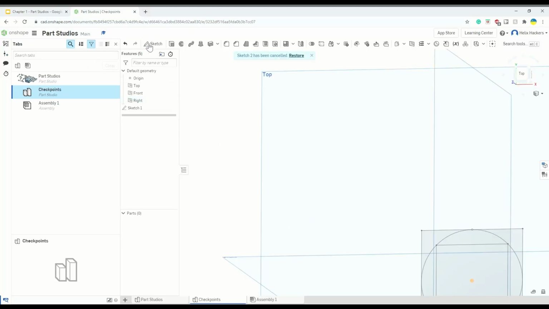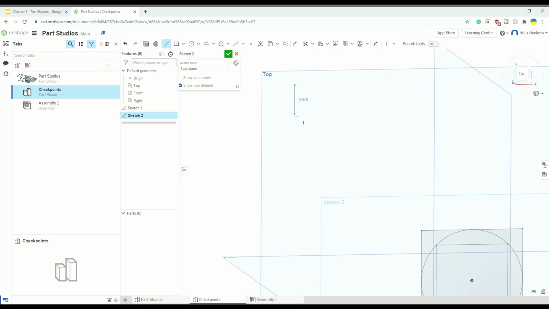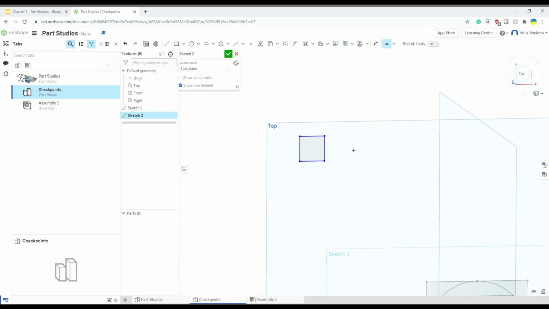So for this checkpoint, let's start off by creating a sketch. Select the top plane and create 4 lines. We can actually use the yellow dashes to make this line vertical, this line horizontal, this line vertical, and this line also horizontal. But now, let's make all 4 sides equal to each other. We have now successfully made a square using only lines.